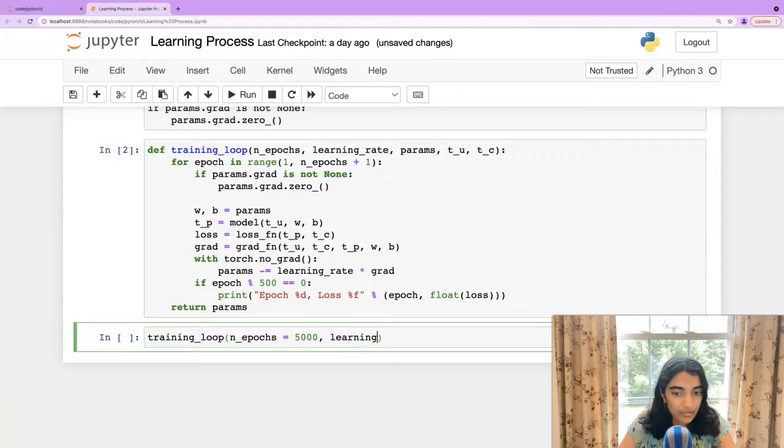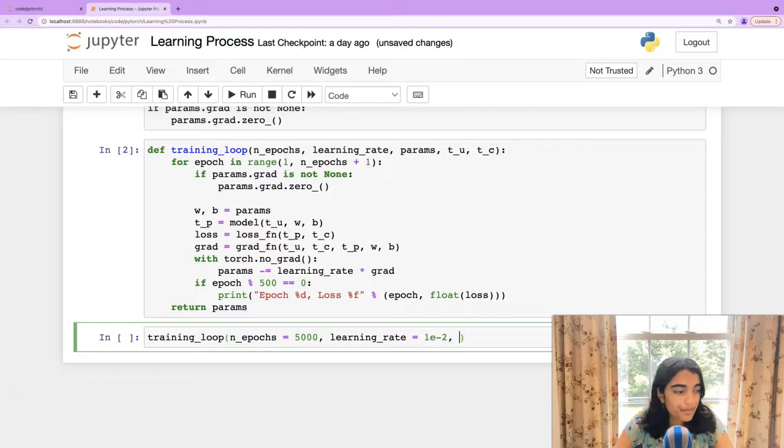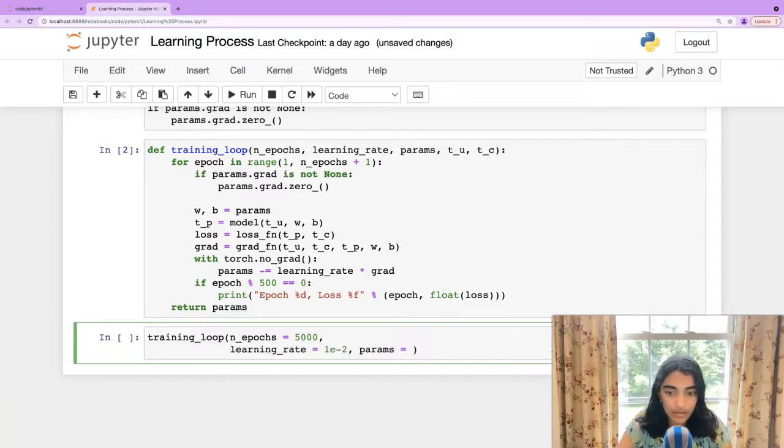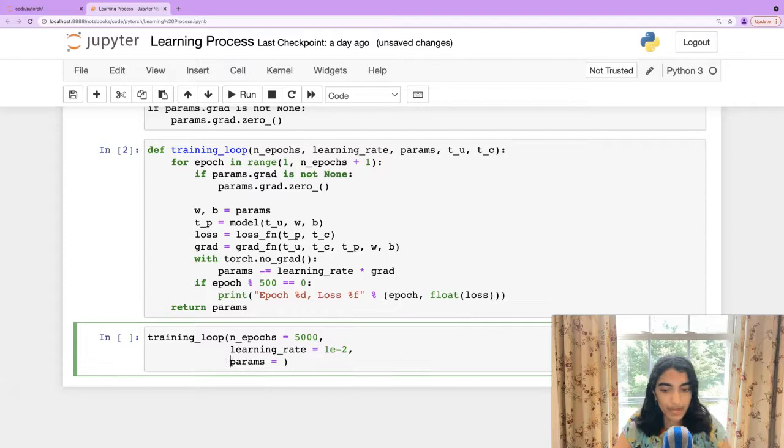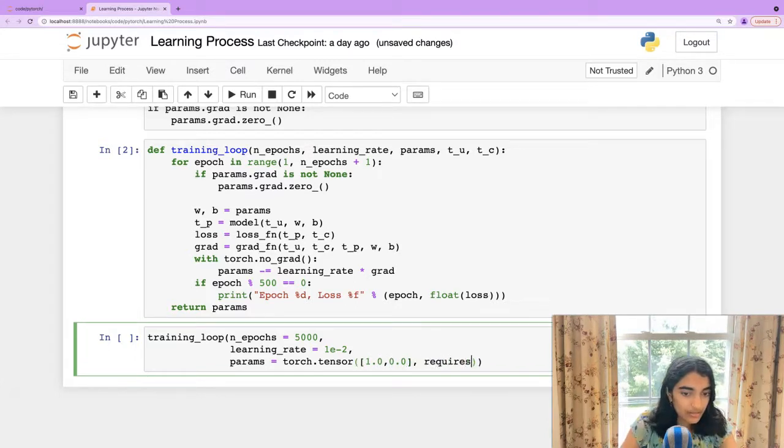And let's say the learning rate is equal to 1e-2. The params are going to be initialized to 1 and 0 for weight and bias respectively. So the slope is going to be 1, the bias is going to be 0. torch.tensor, parentheses 1.0, 0.0, and we're going to set requires_grad equal to True.